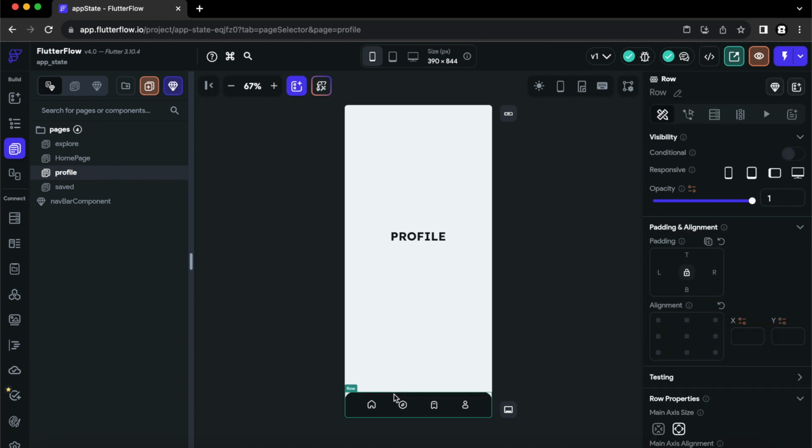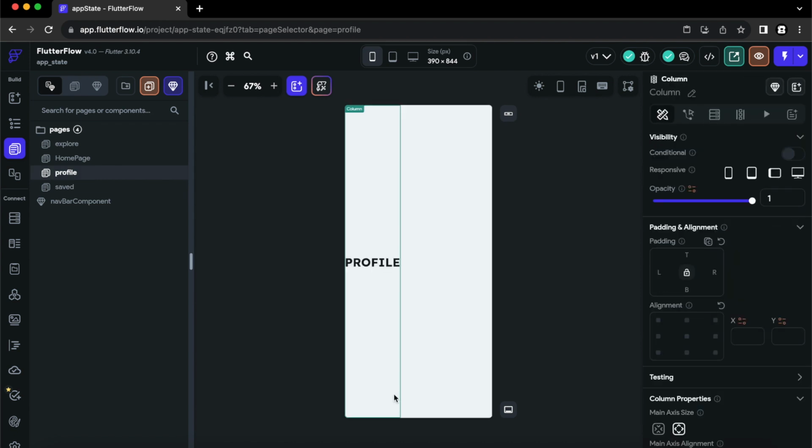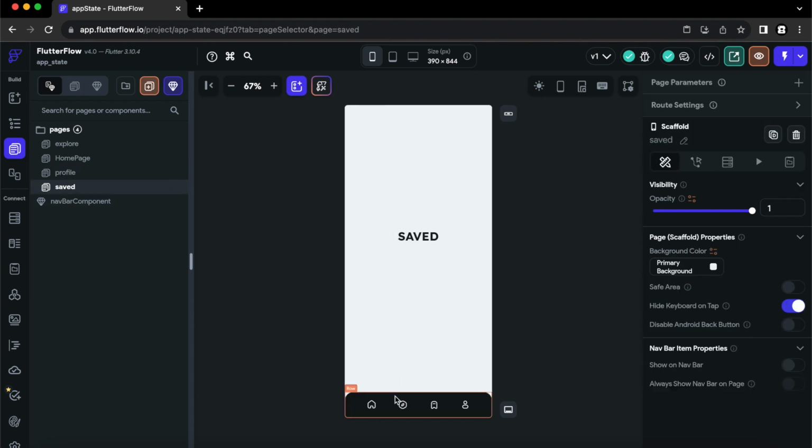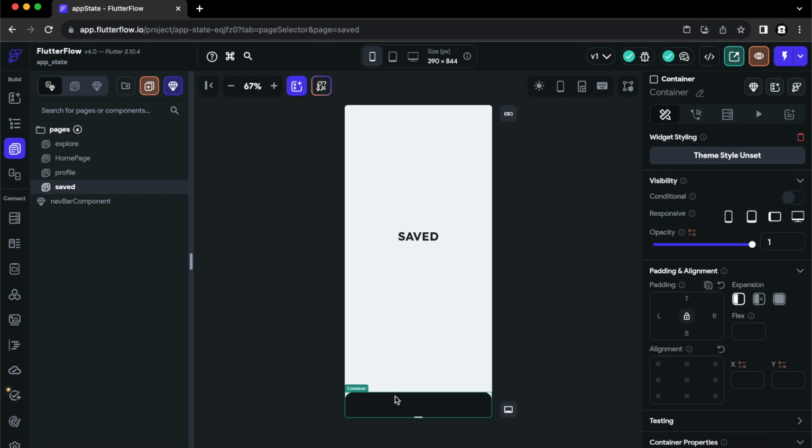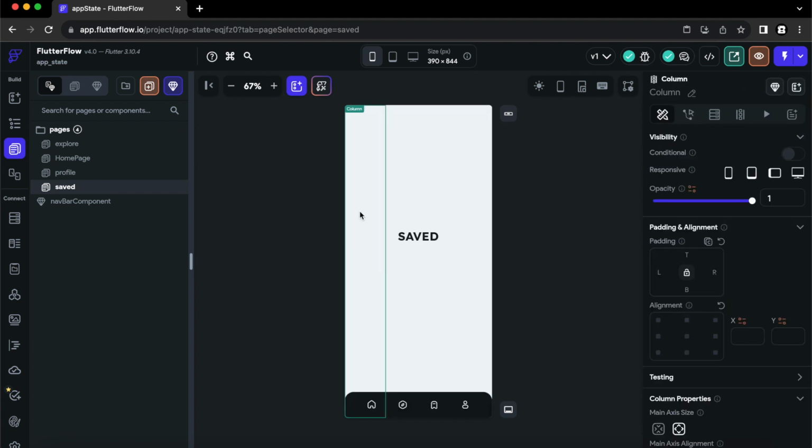I'll do the same thing on this page. I'll delete that, paste my component, come to saved. I will delete that and paste the component. Now, a component is a reusable widget that you can use across multiple pages.